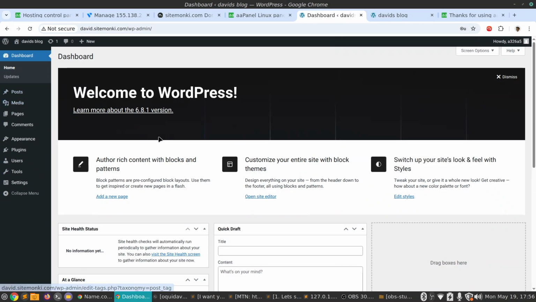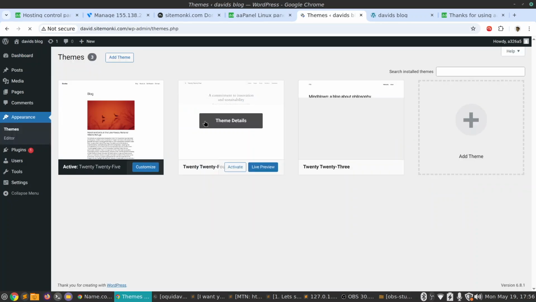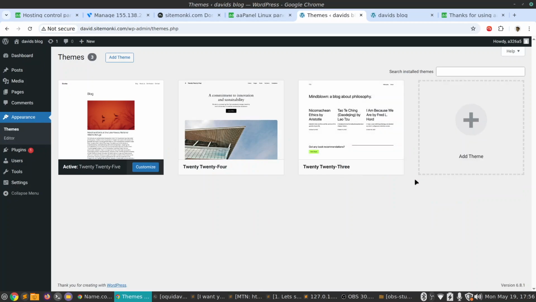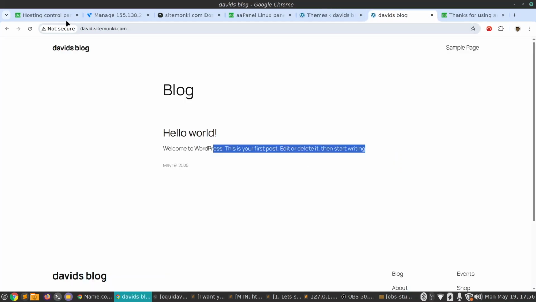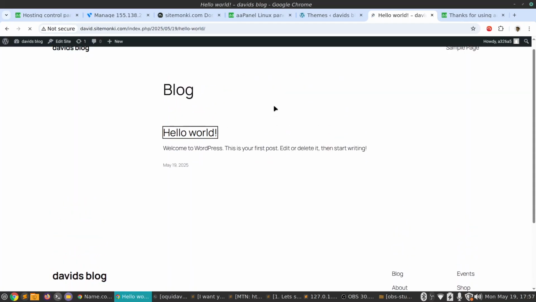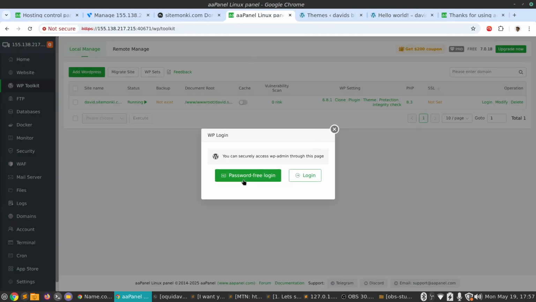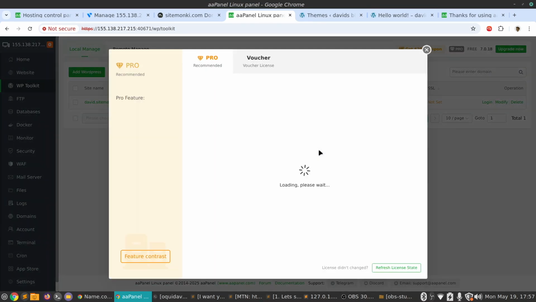Okay, so this is good. If I come to appearance, themes here, and maybe change to a different theme. Let's just see. Activate this. Okay, so if we refreshed, well, it doesn't change much, but I think you get the point, right? Yeah, so we have password-free login within the panel itself, or we can log in from a different tab.